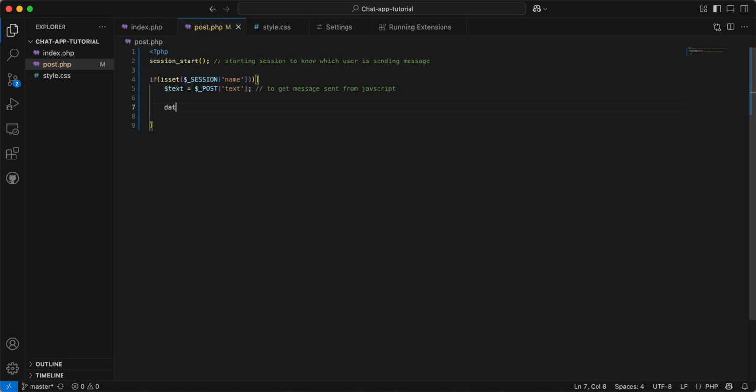Let's set the default time zone to Latvia. We'll be setting it up for Europe, Riga.